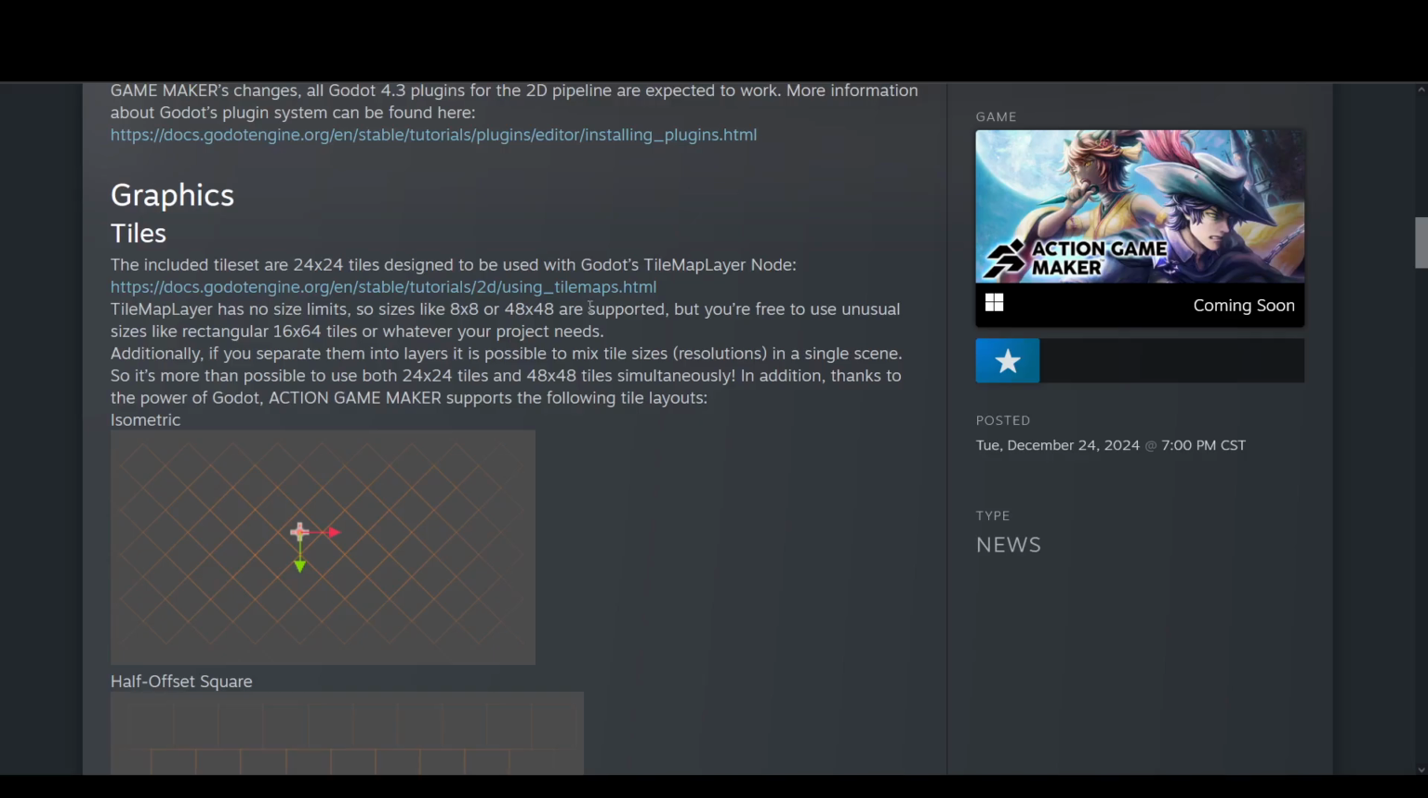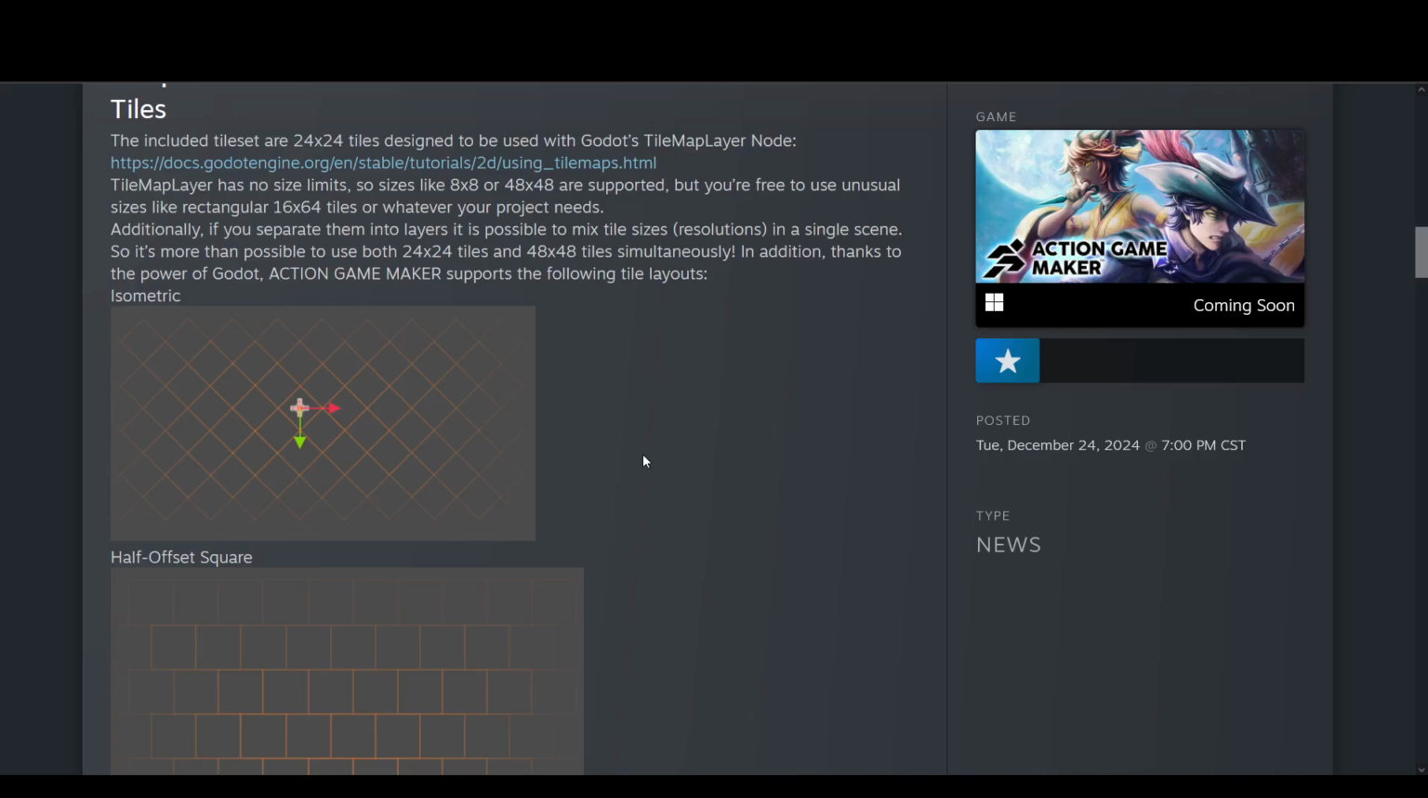In addition, thanks to the power of Godot, Action GameMaker supports the following tile layouts. And these are other than the typical layouts, by the way. This is, and I didn't even know about this. Like I said, I haven't said it, but I should have said it. I've been, excuse my language, dicking around with, where was I?